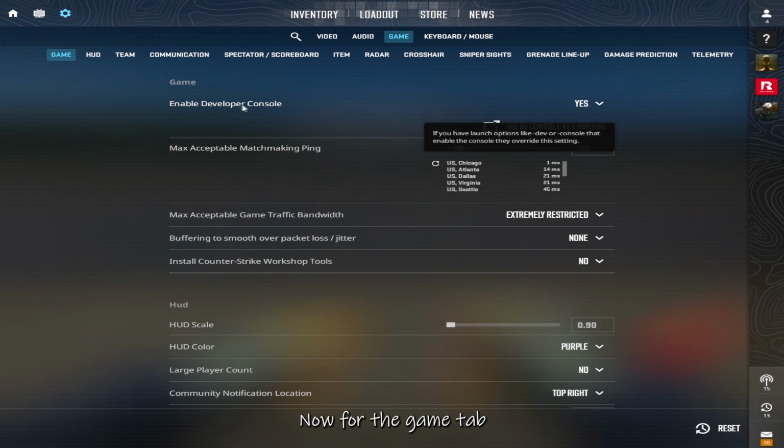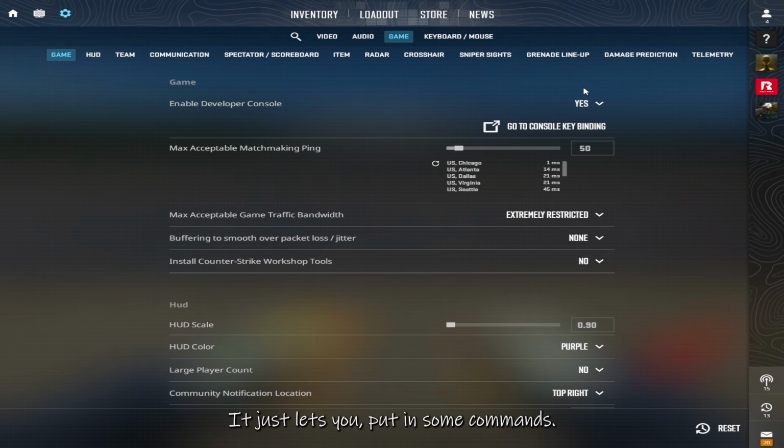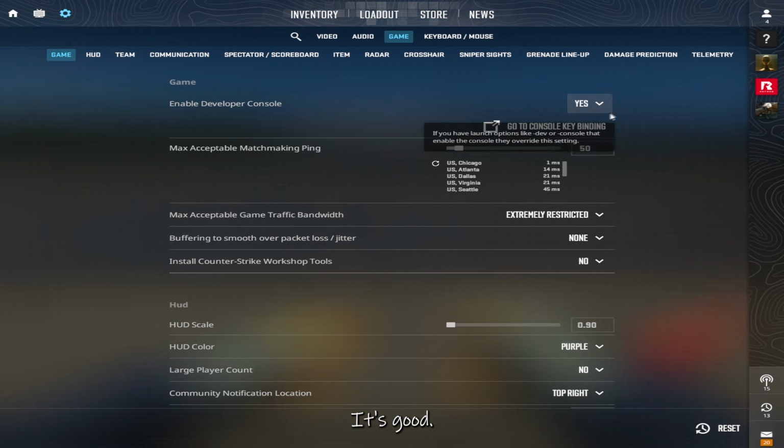All right, now for the game tab, enable developer consoles. Yes, you should always have this enabled. It just lets you put in some commands. It's good. Recommend having it enabled.